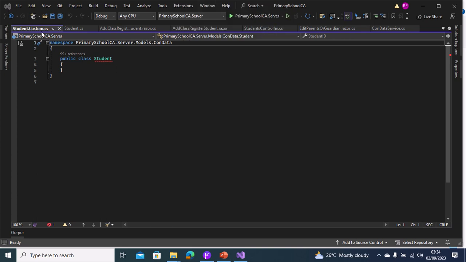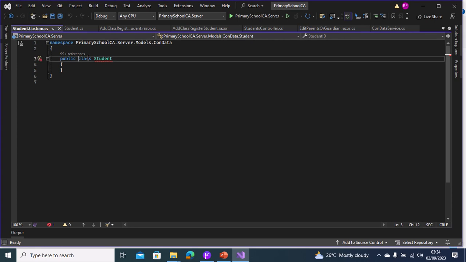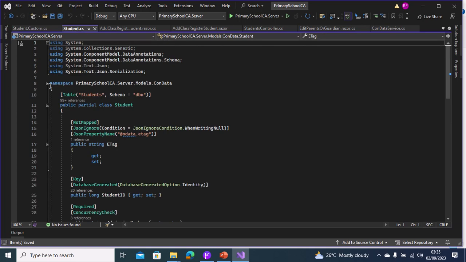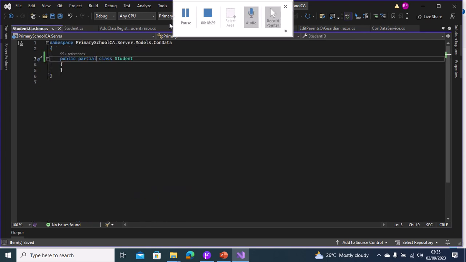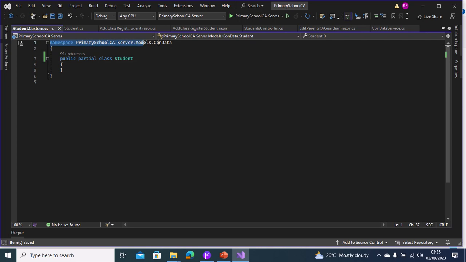Now, the Student.custom.cs file has been added. I'm going to ensure that it's a partial class. And then I'm also going to ensure that it has the same namespace as the Student class that was generated by RADZen. So I just replace this. Okay.